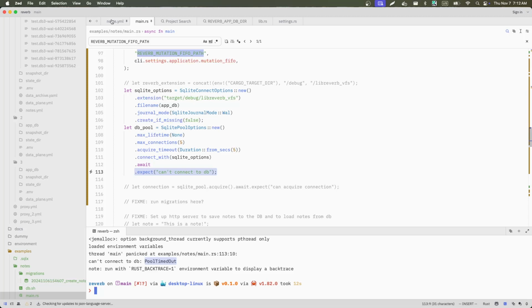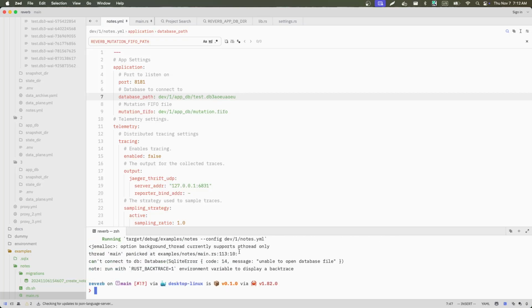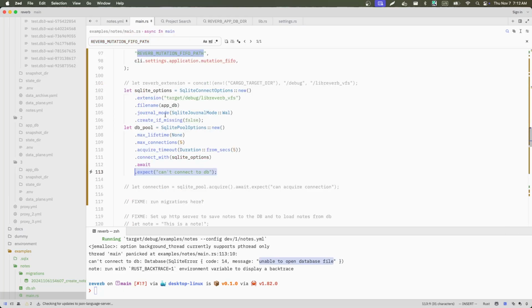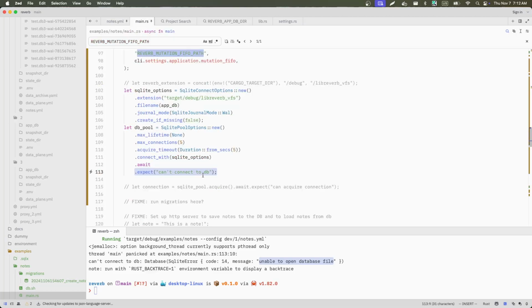Now, if we were to give this a different path, let's say DB law, save it, it errors out much faster, unable to open the database file, which is quite a different error. So it's finding the file, but it's not able to get a connection from the pool. So I must have this misconfigured somehow.